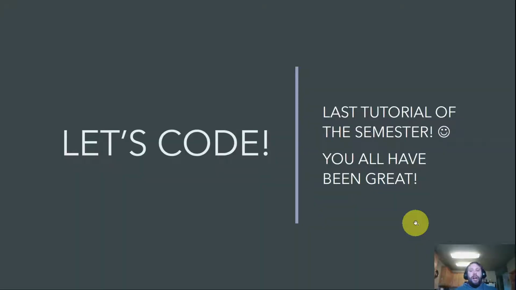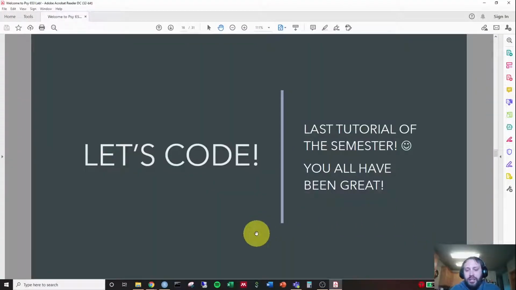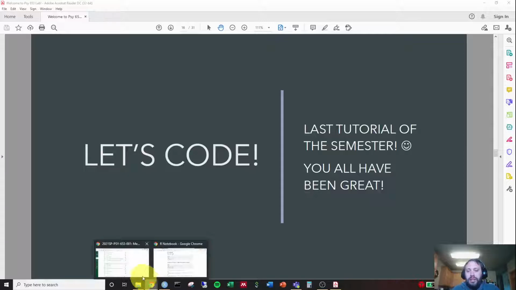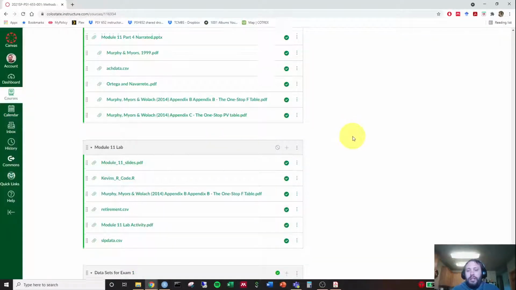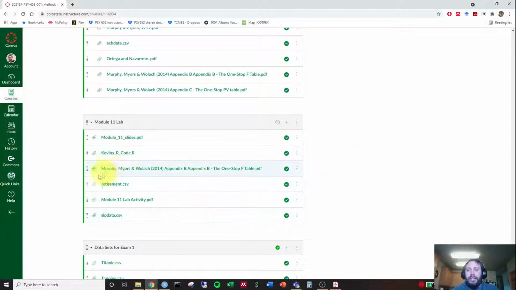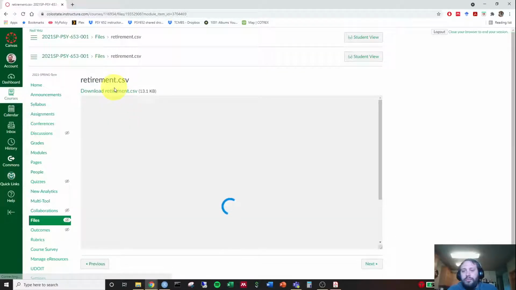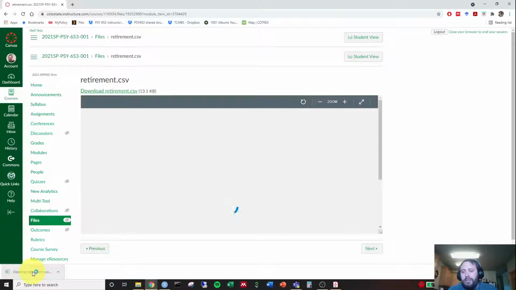So let's go ahead and start coding. We're going to download the data set first, and we'll put it into our project. This is the last coding tutorial of the semester, so let's get started here. The first thing we're going to do is go to our module 11 lab. It's going to be the retirement.csv. So we're going to download that. Let's go ahead and open it up.